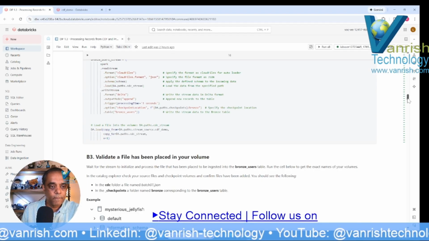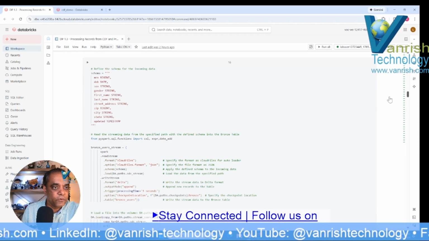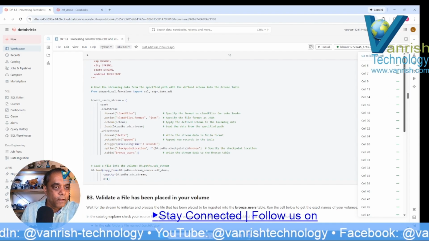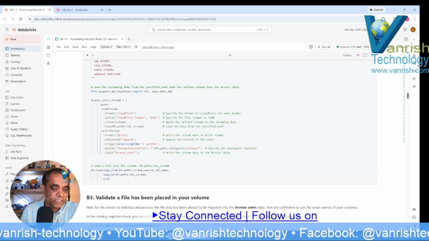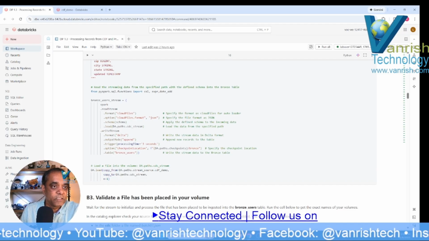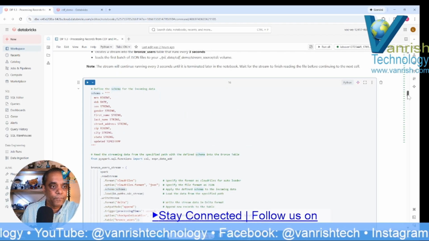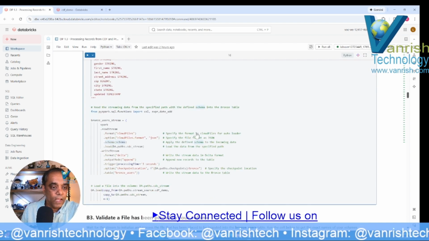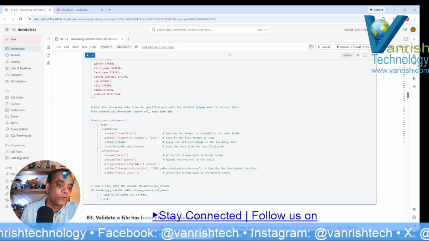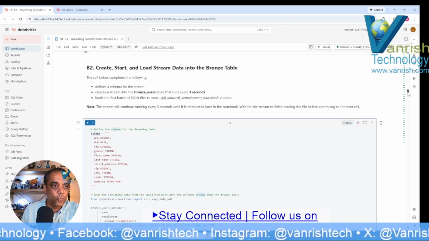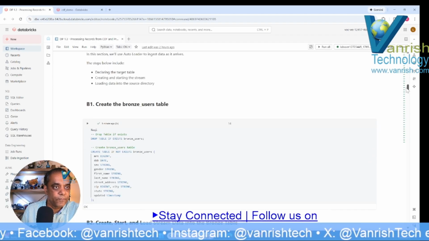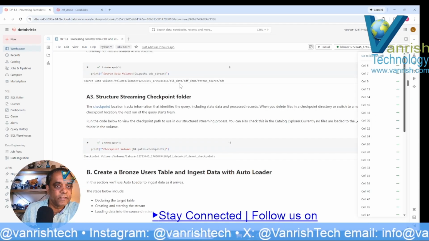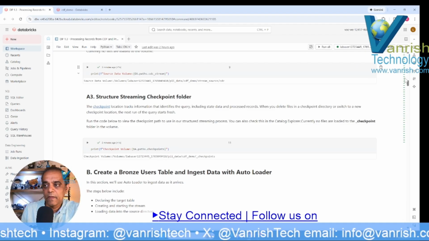Now let me explain a little bit about this. This is the schema we defined for where the data is coming from. This is for cloud files. It's coming in JSON format, with the schema defined over here. And the load CDC stream is loading from this location.